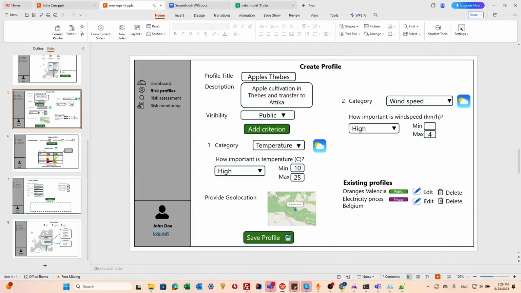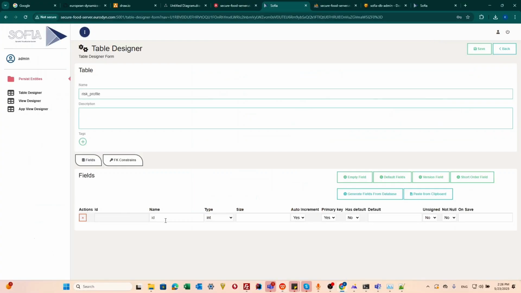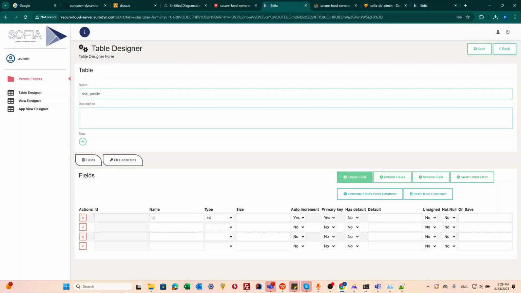So we create this table right now. That's why I added the visibility. And of course, we need a hidden ID for each of those profiles. I just added the ID. Let's move on the default way. Title, description, the bit type.